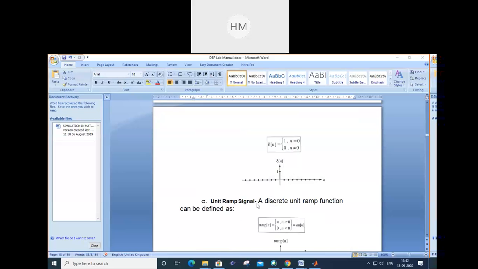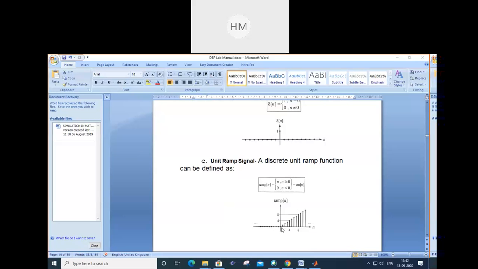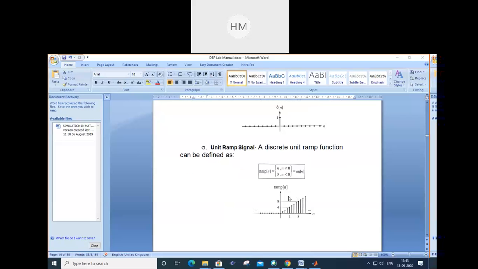Okay, unit ramp signal, ramp of n. It is defined for n greater than or equal to 0. At n equal to 0 it will be 0, at n equal to 1 it is 1, at n equal to 2 it is 2. It is a continuous ramp function. It will generate a ramp function. This figure shows you a discrete unit ramp. So we have to generate such kind of waveforms.